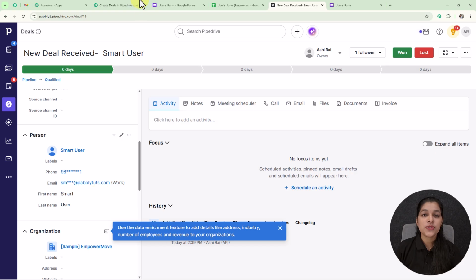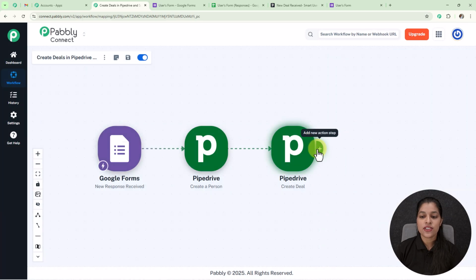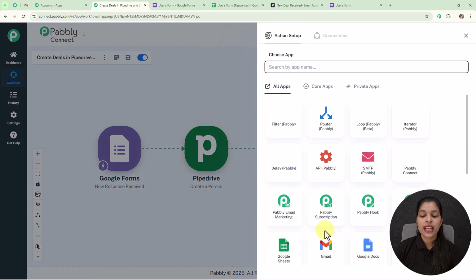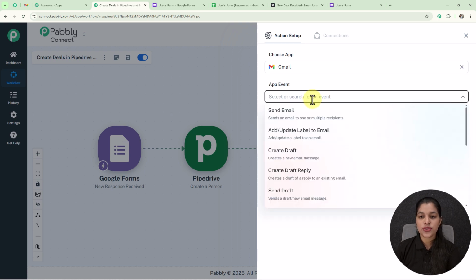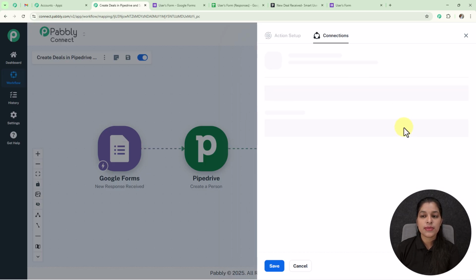Now I am going to send emails to my leads. So now let's move on to our Pabbly Connect and add one more action app, that is for sending the emails. So here I am going to select my action app as Gmail, which can be seen here. And afterwards I am going to select my app event as send email. Now let's click over this connect button.